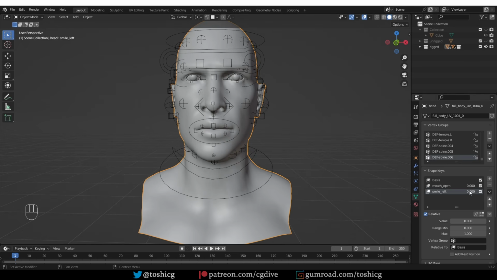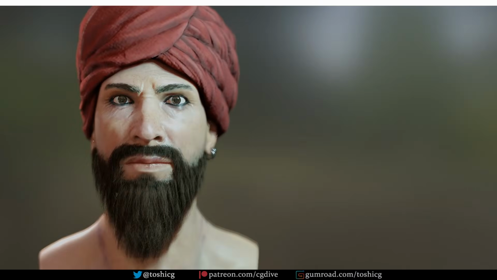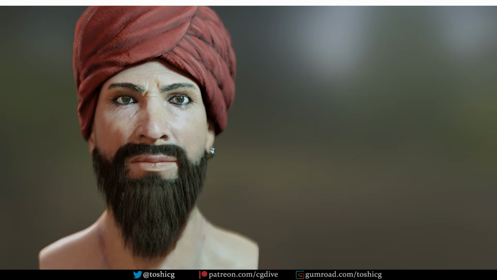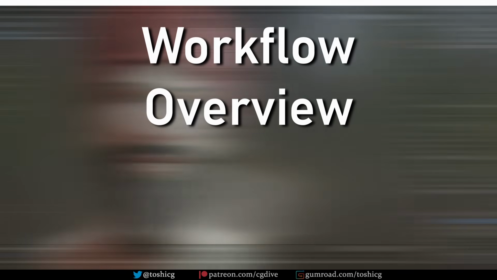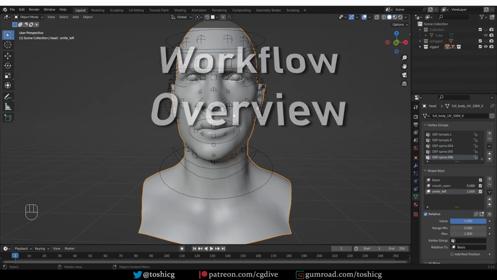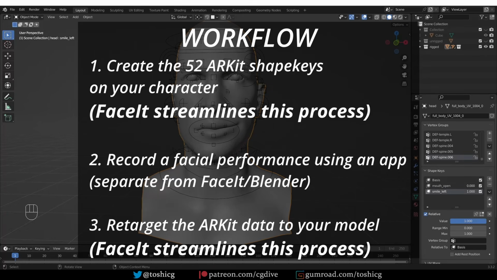So if ARKit detects a smile of 0.5, we'll have a half smile, and if it's a full smile, that will set our shape key value to 1, and we'll see the full smile on our character. And when you put these 52 expressions changing in real time, you get a facial performance. So the process is you have to prepare the shape keys, and you can do it manually, or you can let FACEIT do the heavy lifting for you. I'll show you how to do it in a second.